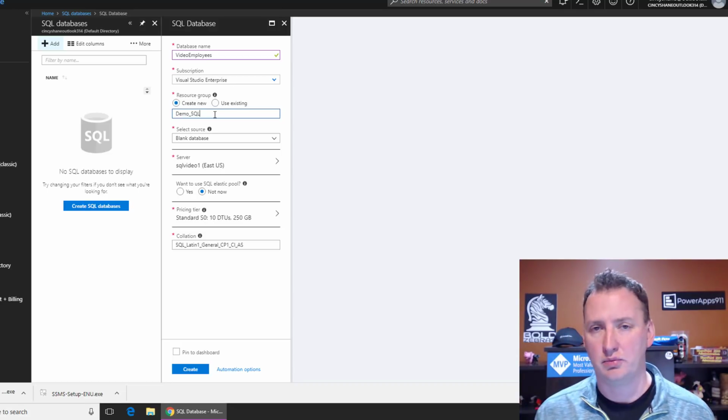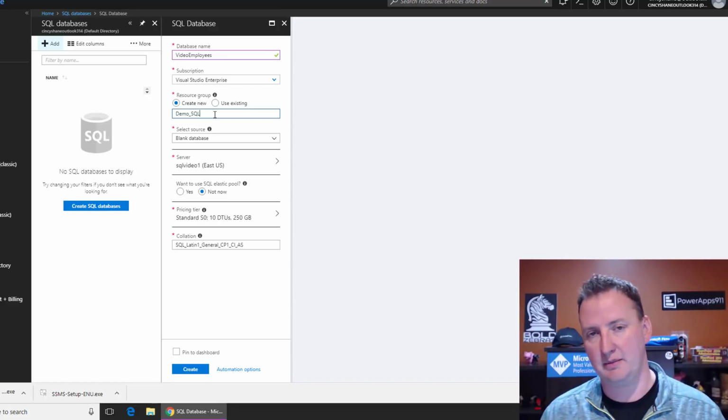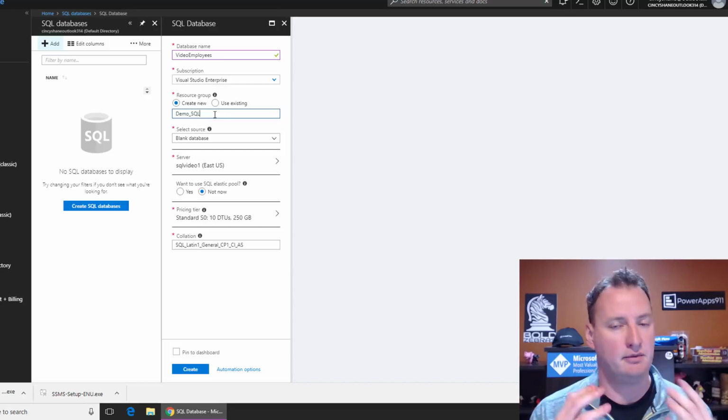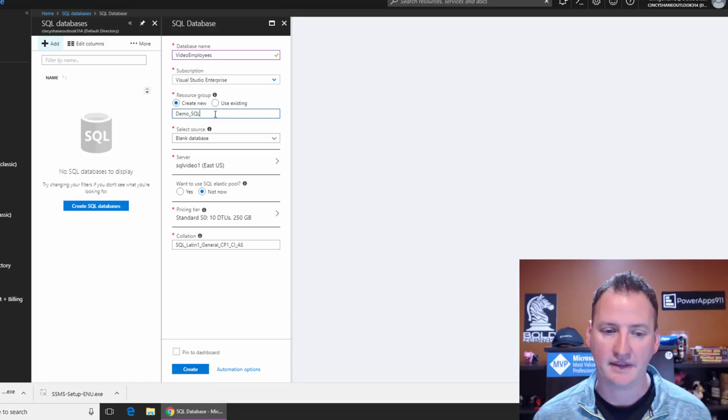So in a production environment, I might have like production resource group, dev resource group, demo resource group, and then I give different permissions, I allocate different resources, different budgets there, and this gives me a way to control it. So that's what that is.